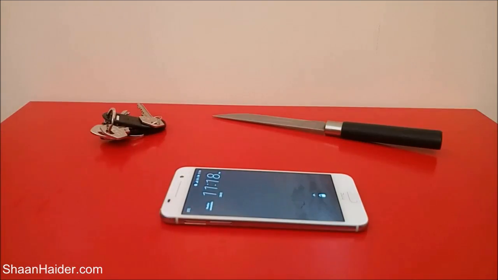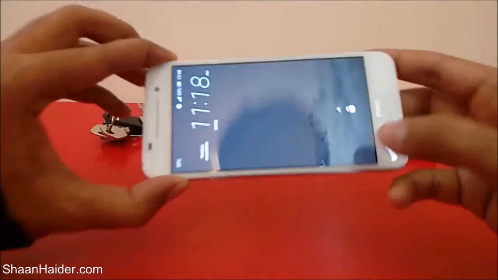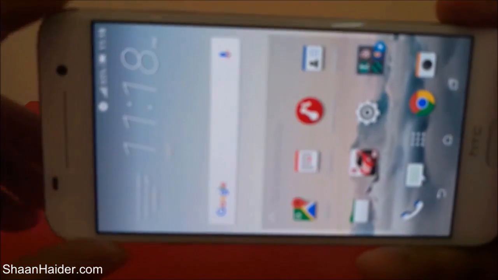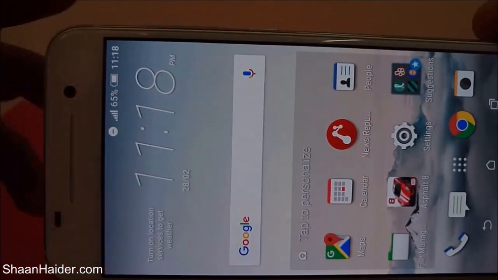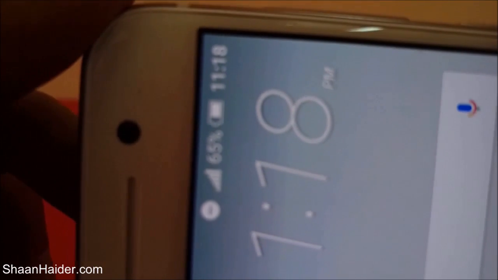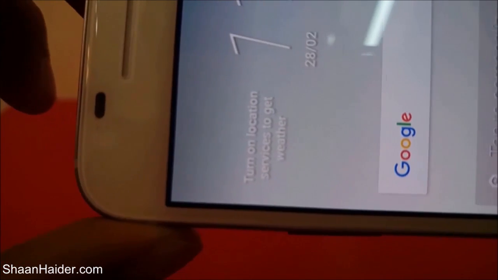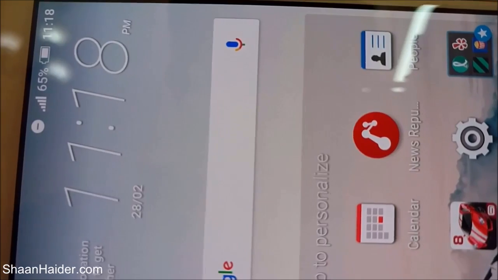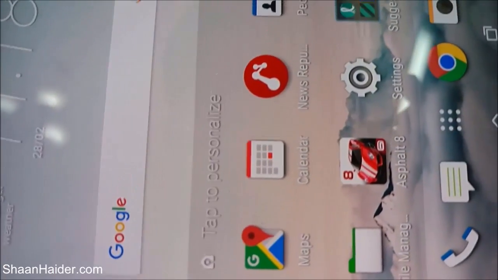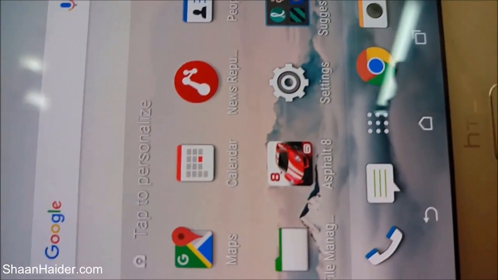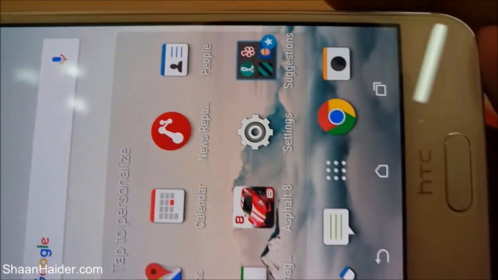I think that's enough for our coin test. Let's have a look at the screen. So here we go. Let me bring it closer to check. There is no visible scratch or damage to the screen. If you can see any scratch or any kind of damage on the screen, just let me know in the comments. But to me, it's looking pretty good. There is no scratch of any kind or any damage.